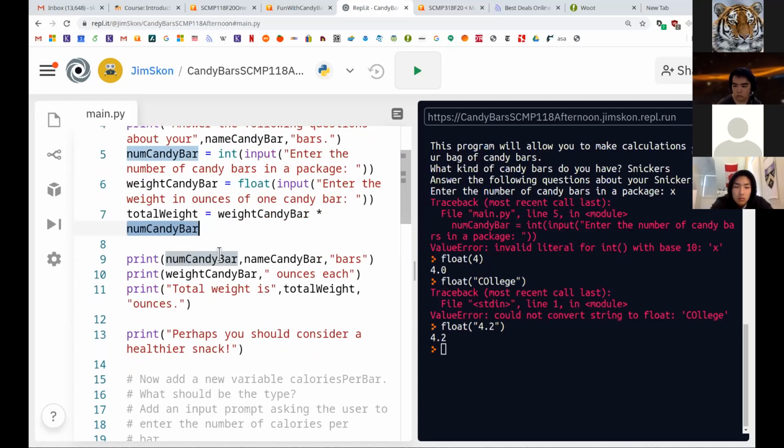I print out how many candy bars I have. Num candy bar prints out a number. Name candy bar prints out the name and bars. And then I print out how many ounces for each candy bar, and then I print out the total weight, which is computed. Now, let's run this again, actually.